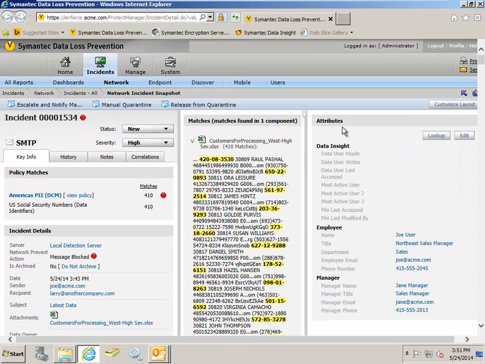Over here we can see attributes, special custom attributes as we call them, for this incident, including more information about the employee, Joe User, his department, his contact information, as well as information about his manager. You can also click over here on this correlations tab to see similar related incidents that share one or more attributes with the current incident.